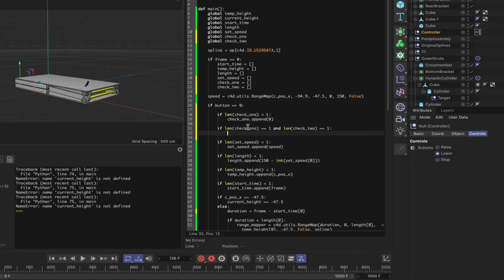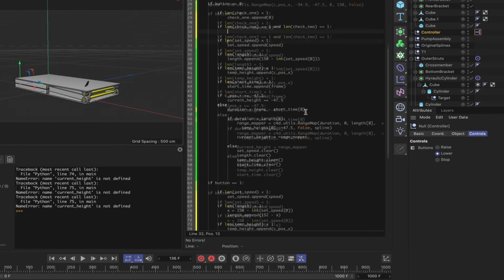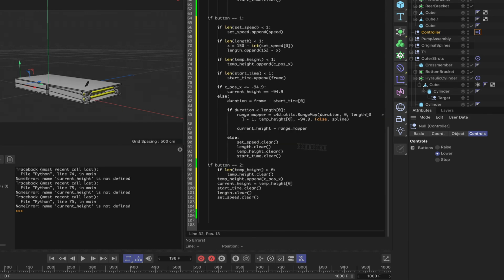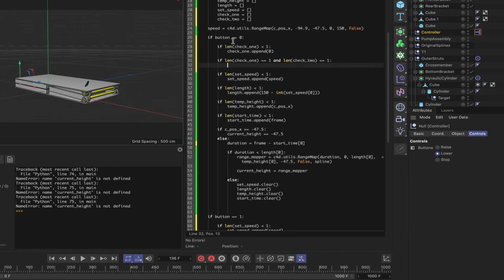So what we can say here then is if the length of check 1 is equal to 1 and check 2 is equal to 1, we must have followed raise by lower or lower by raise, because obviously if we press the stop button when we've pressed lower and then we press the stop, we jump down to the code here. So that clears everything out anyway. Because that code at this point is clearing the temp height, it's clearing the time, it's clearing the length, the speed, it's clearing all of these variables or all of these lists, which are variables technically. It's clearing them all out. And we need to do the same thing, but we need to do it here based upon the checks. That's exactly what we're going to do.